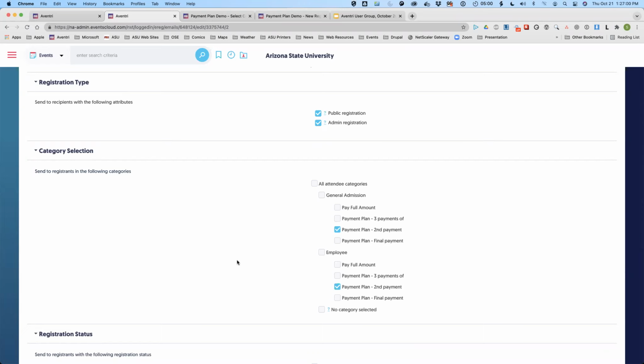Now, I do the exact same thing for the final payment. When I'm close to that date for final payment, I will then update everyone from second payment to final payment and send. Now, what happens if somebody didn't make the second payment? Well, then they would see an even larger amount due. So even if they skip, the system can still work.